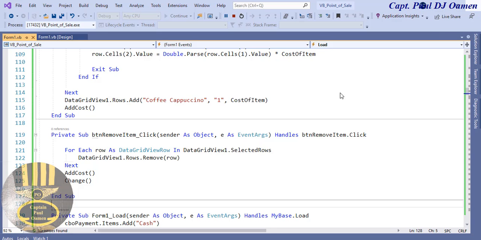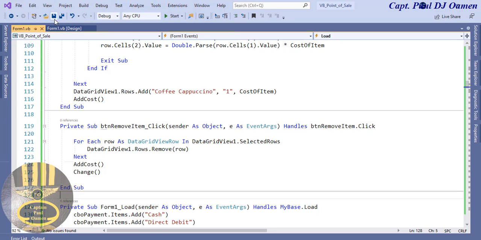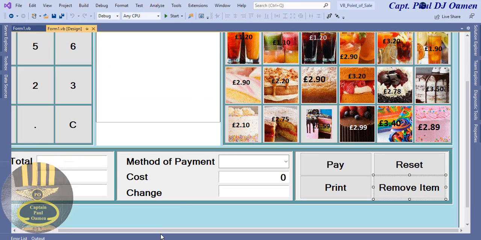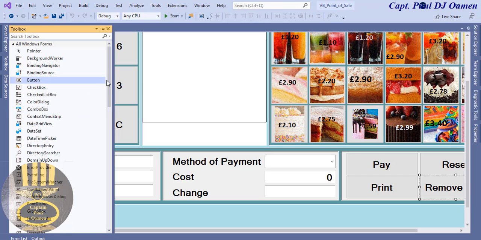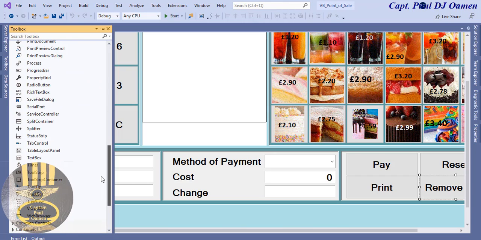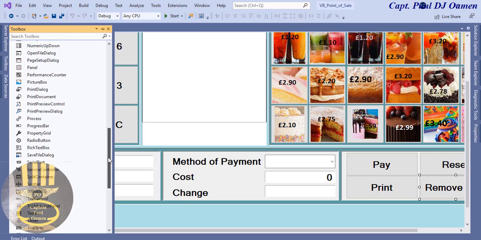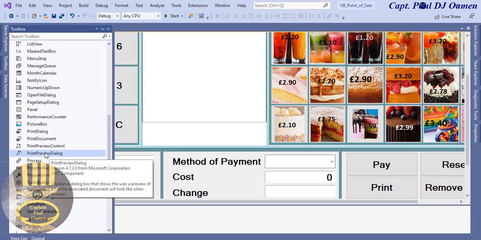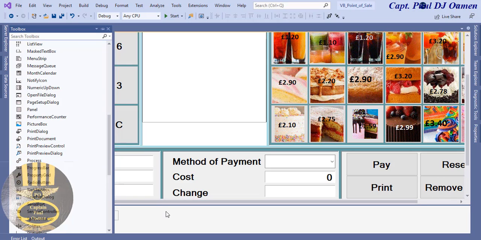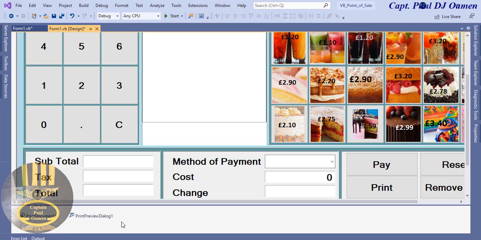Okay, so exit out. Let's come in here, make sure it's saved. Come right here, and let's go straight to our toolbox. Inside the toolbox, I need the print. Where is it? Print. I need P1 print document. I also need a print preview. There, I have both items in there.